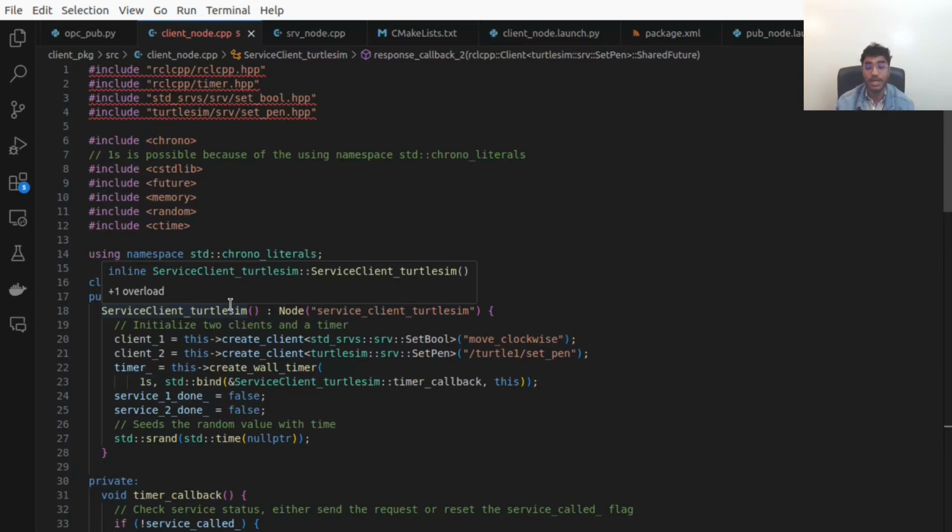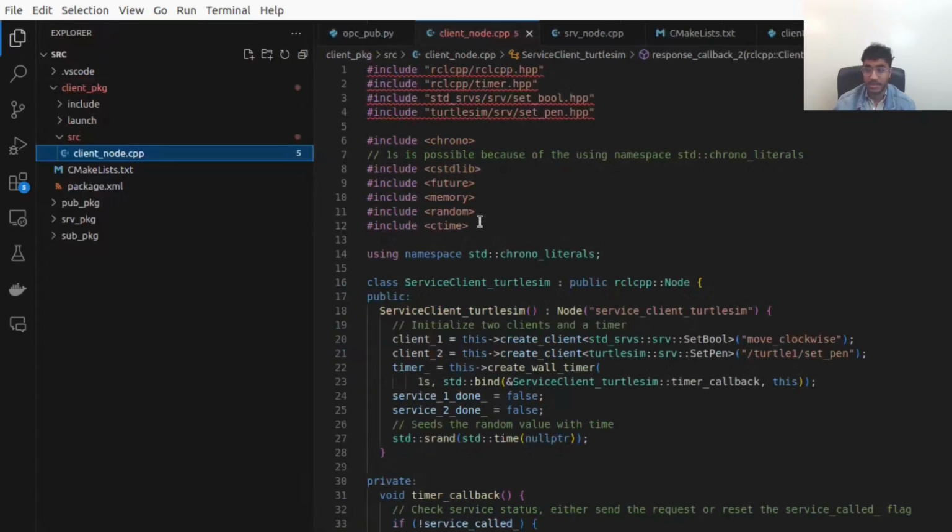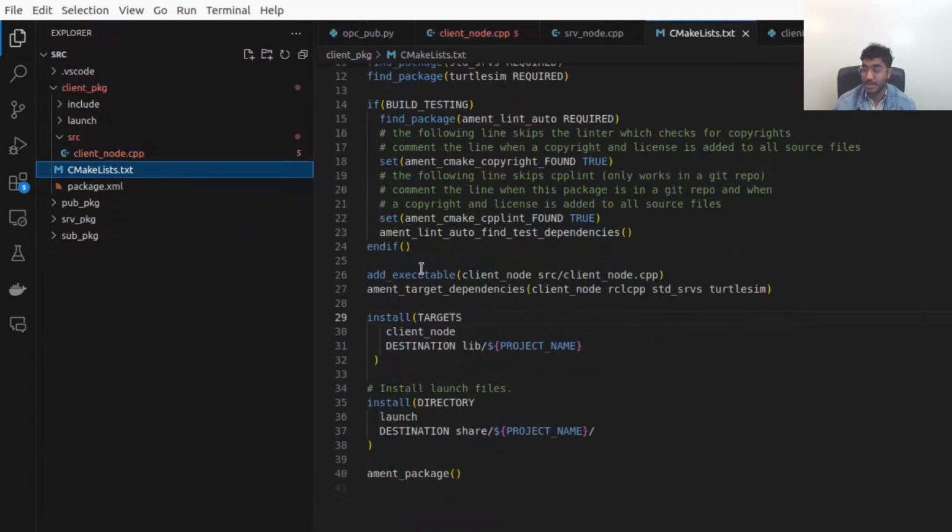This is how we define a node, and this node has two clients. One is telling the service to move in a circle, and the other one is changing the color of the line drawn by the turtlesim. So once you have this done, the next thing you would do is go to the CMakeLists and make sure you add the executable.